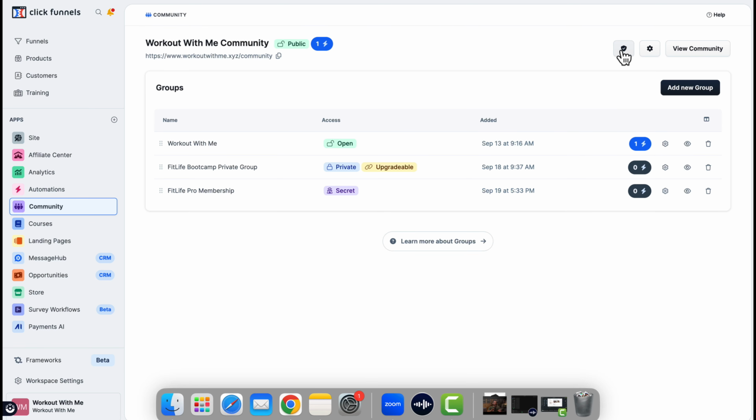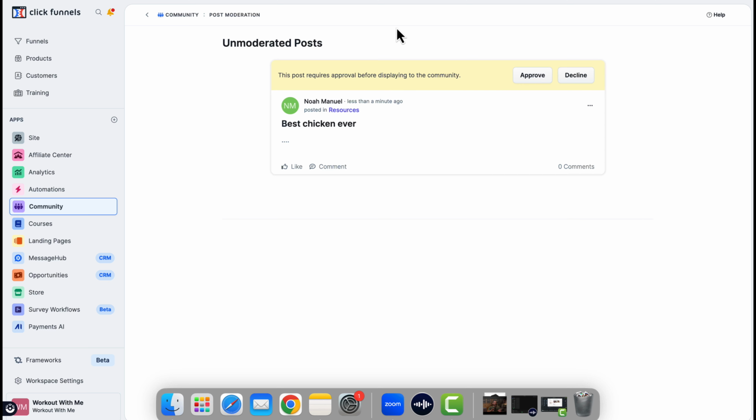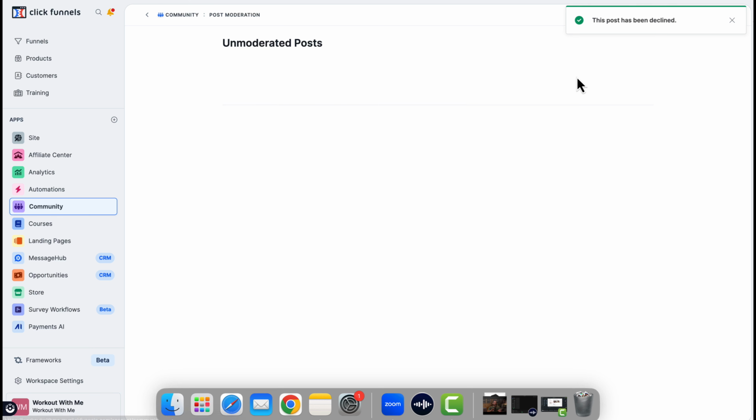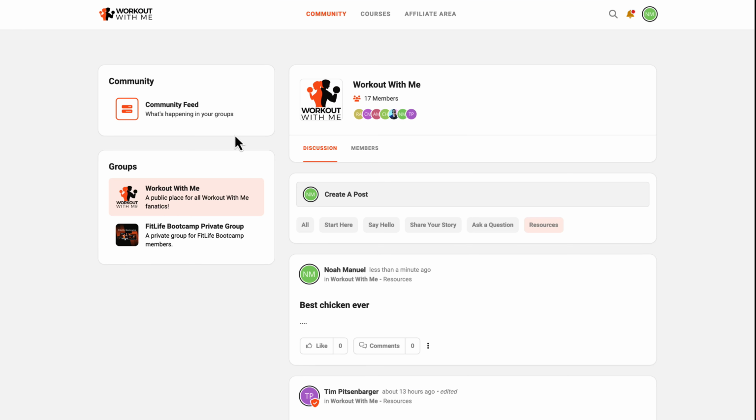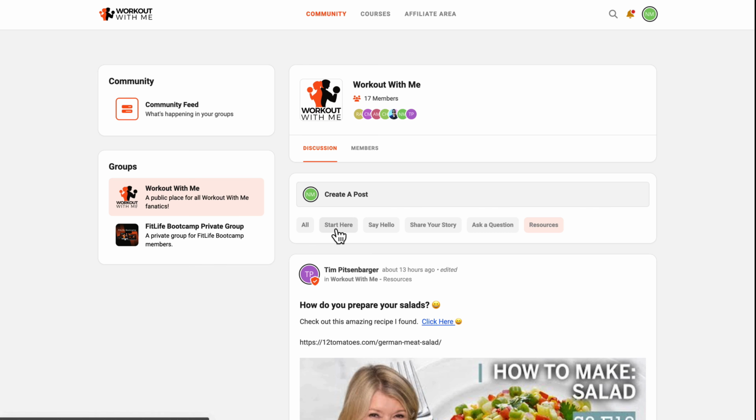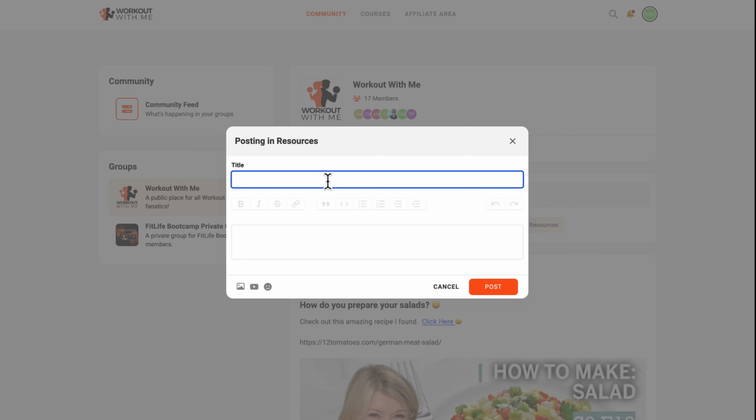However, on the back end, I could come here and check for unmoderated posts. And I will see that one right here. And in this case, I'm going to go ahead and decline it because the poster didn't really say much here. So I'll go ahead and decline. Now back in the community, if I click refresh, you will see that post is no longer there. So let's say a user tries to create another post. And they'll say, what about this?